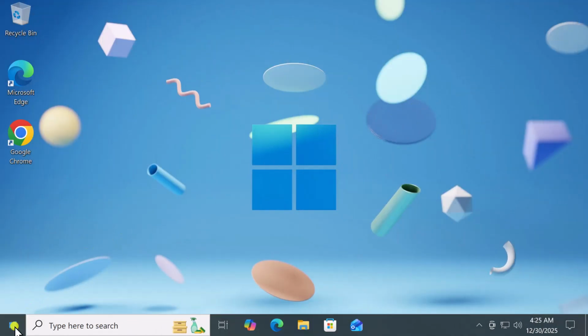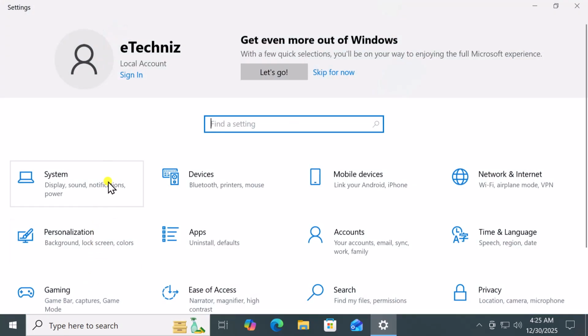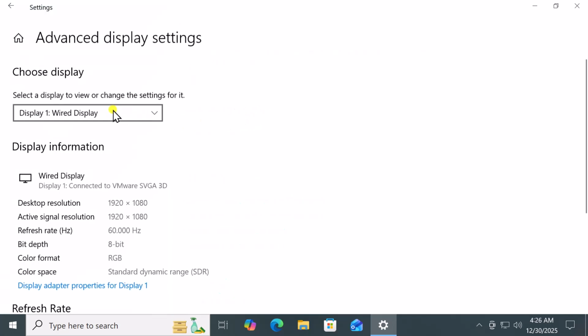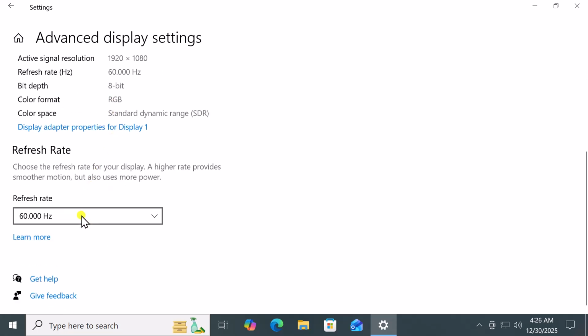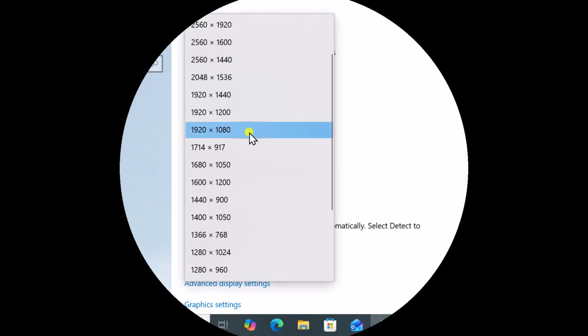Method 2. Change advanced display settings. Click on Start. Open Settings. Select System. Scroll down. Select Advanced Display Settings. From here, select your monitor. Set the correct refresh rate. Then go back and try changing resolution again.